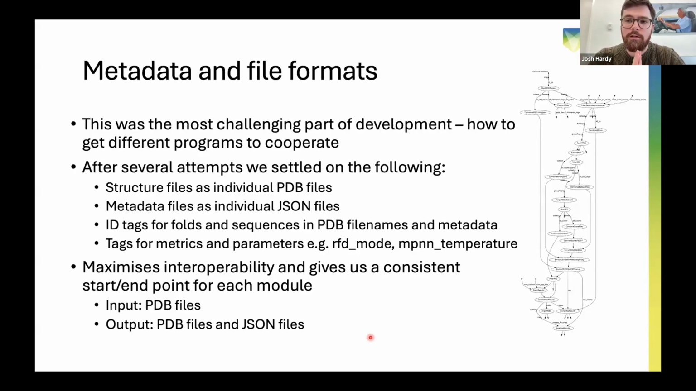Eventually, we settled on some rules for how the metadata works. So we stuck to individual PDB files. Each structure has its own PDB file, as well as its own individual metadata file, and that's using a JSON format, which is very easy for computers to read. And in each metadata, there is an ID tag for the fold as well as the sequence. So there's two IDs, and these are in the PDB file names and the metadata. That helps track which is which and make sure that the metadata is mapped to the right structure. And we also use tags for the metrics and parameters.